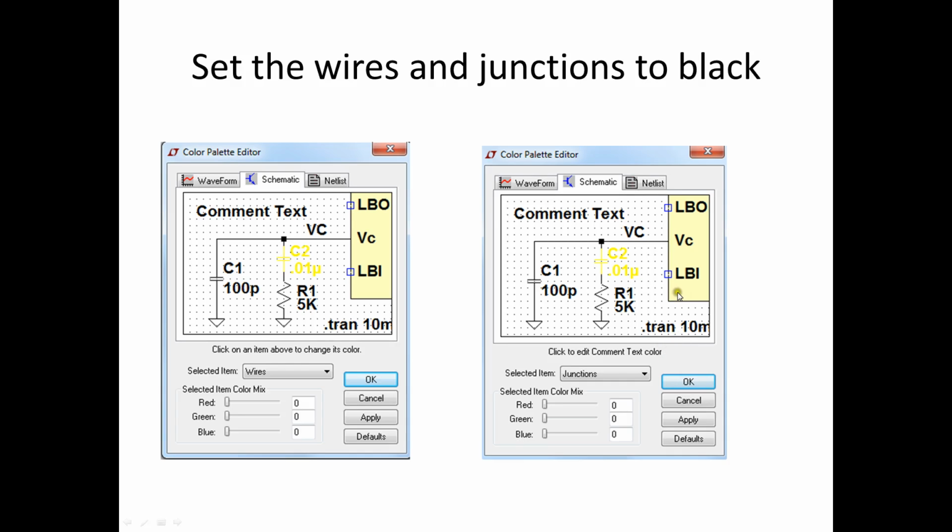You can do that again, but this time we want to set the wires all to black, which is 0, 0, 0. And for junctions, we want to set them to black as well, 0, 0, 0. That way we'll have nice, consistent, easy to plot out figures.